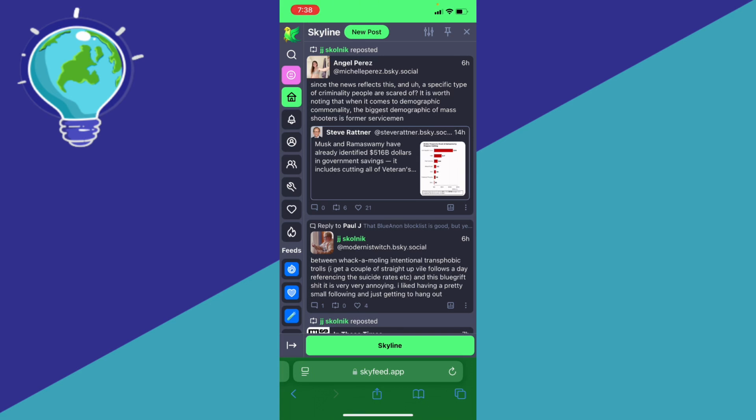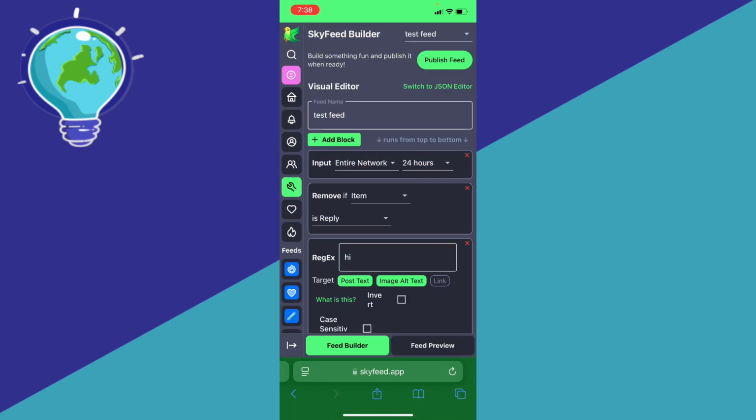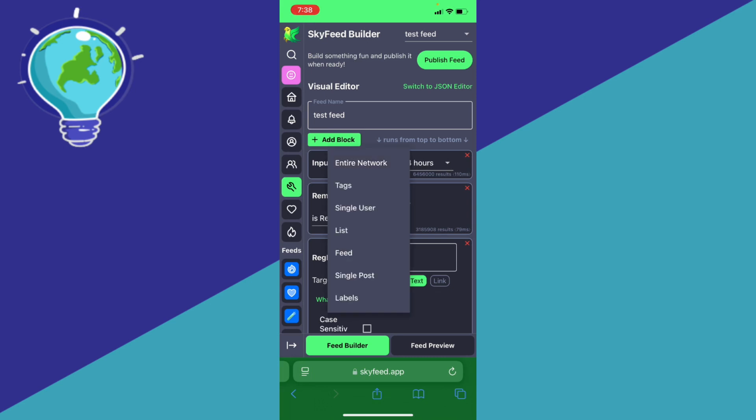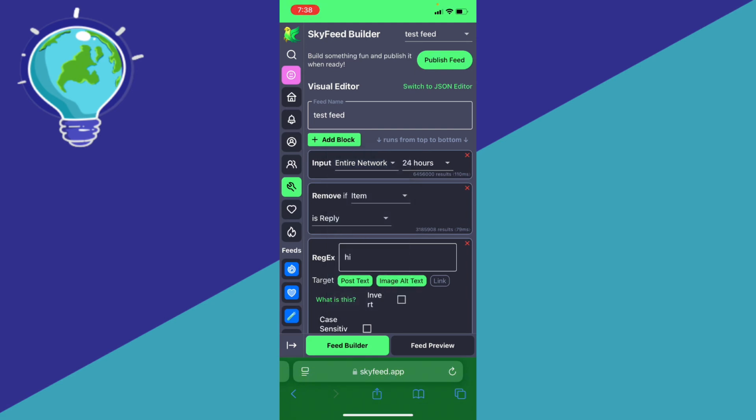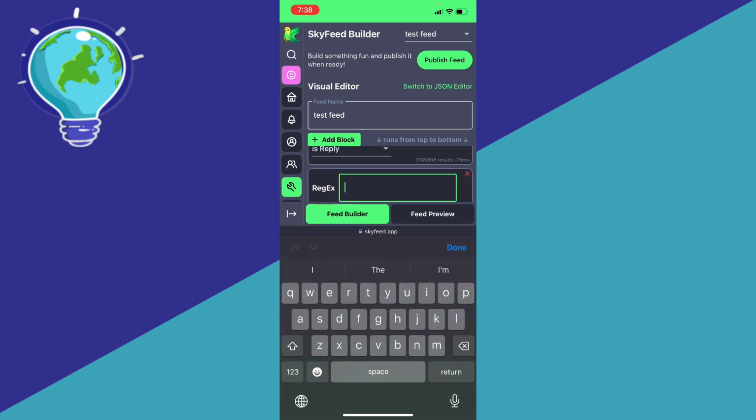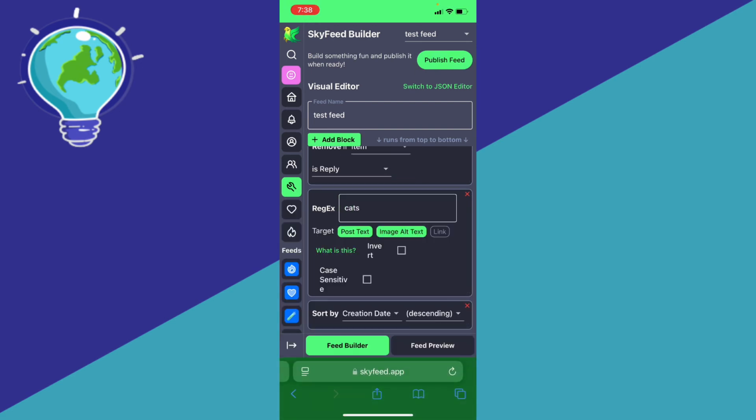Basically, how it works is you can just go ahead and click the screwdriver icon right here, and then add the feed name, right? And input for entire network or tags or single user. You can do that on your own time, and select the timeline or the length. So for the last 12 hours or last 24 hours or 30 minutes, depends. And then you're gonna see right here the regex, which means that you're gonna type the keyword for your content for your custom feed.